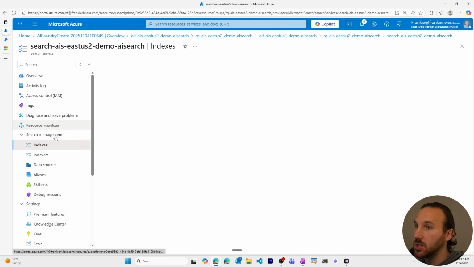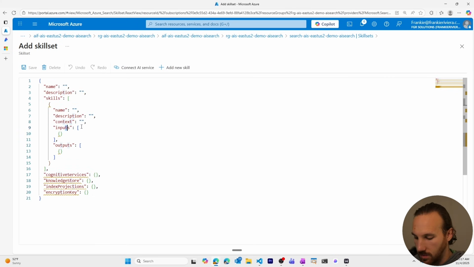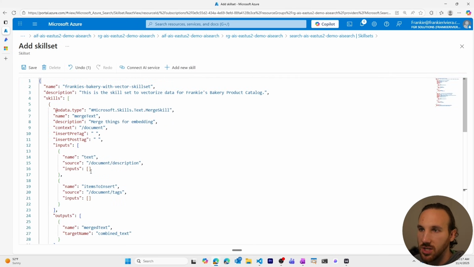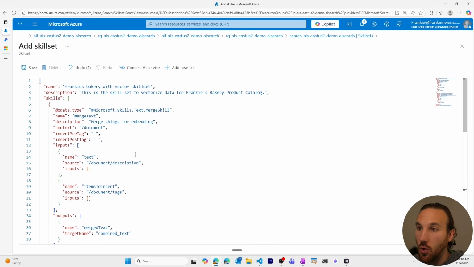So let's go back to our search resource. We'll go to skill sets. Let's add in a skill set. I have some existing code that I'll paste in here, which is the JSON for the skill set. You can get this info on the screen, or you can get the file in the Azure Innovation Station online community. There's a link to join, and it's free in the description.